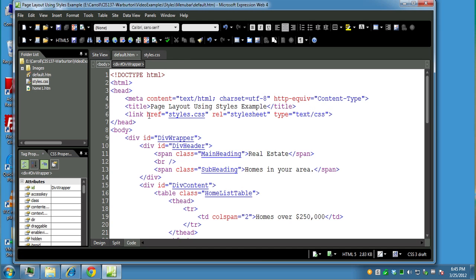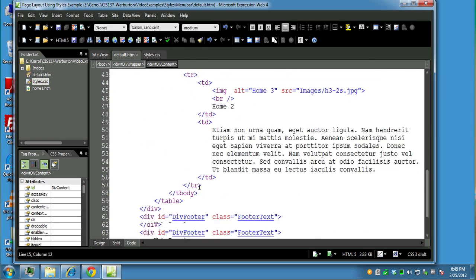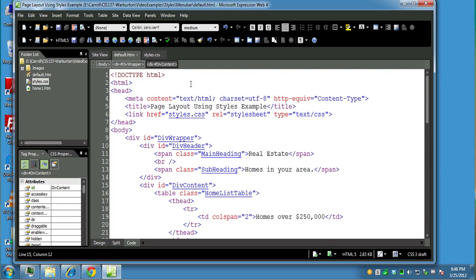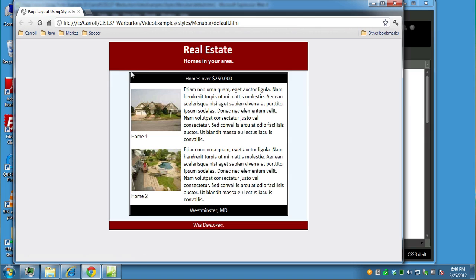For the default page, we have our div wrapper, and inside that we have our header div block, our content div block, which contains our table, and then we have our footer div block down here, all inside the div wrapper, right? So the idea now is to create a menu bar that would go right underneath the header area. So we'll make this a little wider, and a little bit longer, and style it that way, right?